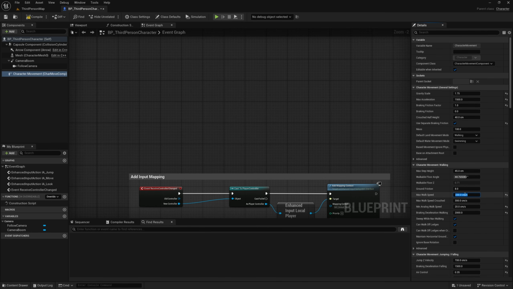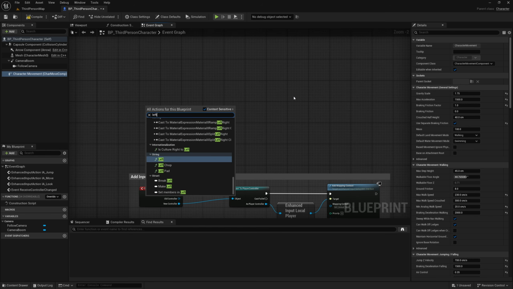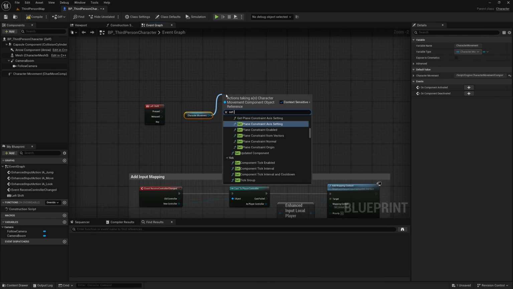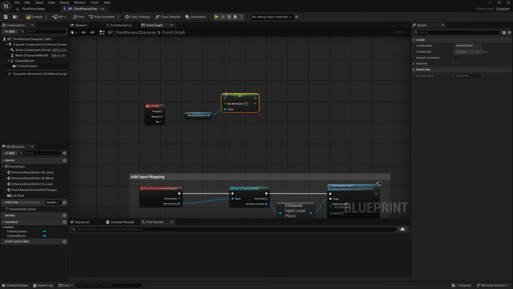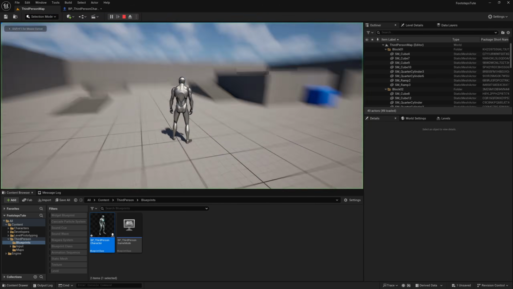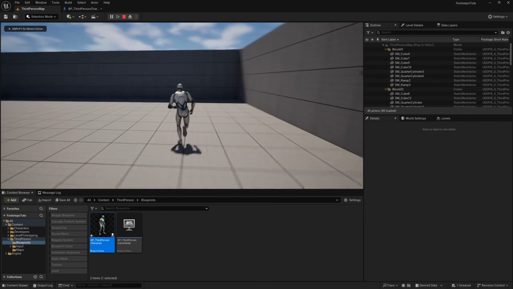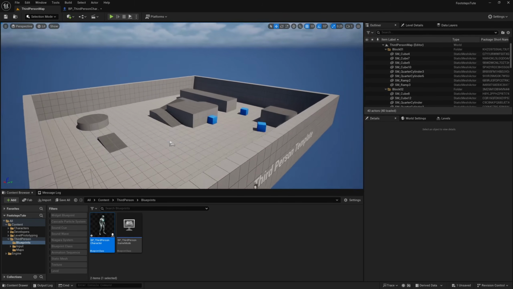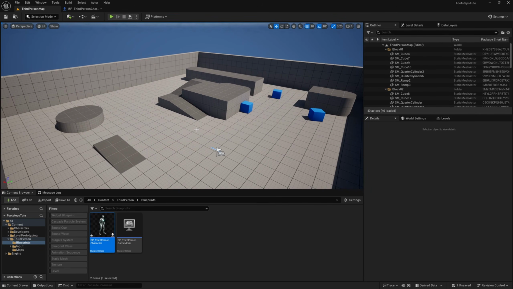So I'm going to make this 230 by default, and then I'm going to find the left shift key. I'm going to grab the character movement and set max walk speed. And when we press the left shift, I'm going to set this back to 500 that it was at default. And upon release of the left shift, I'm going to set it back to 230, which is what we changed it to. So this is just so that I can walk, and if I hold the left shift, I can run, like so. Nice.